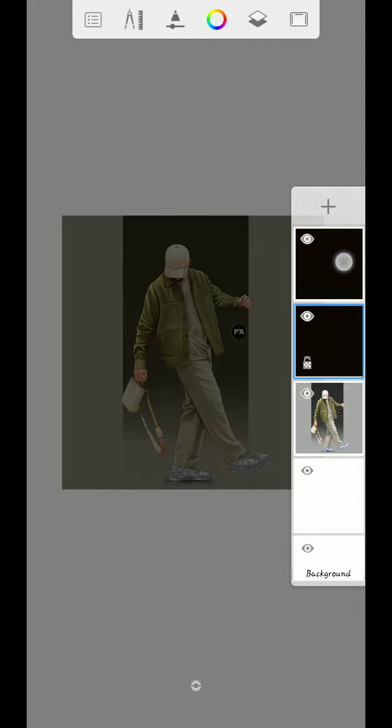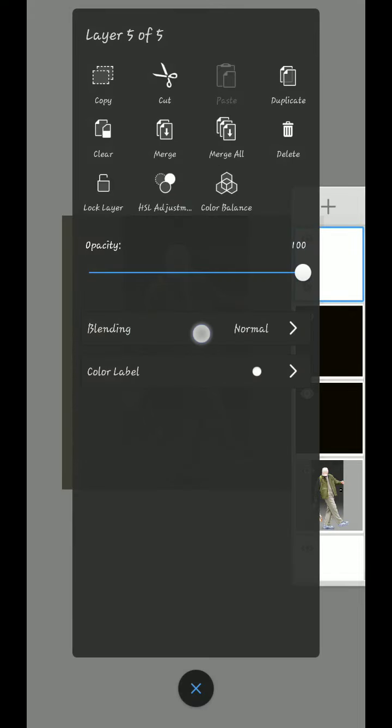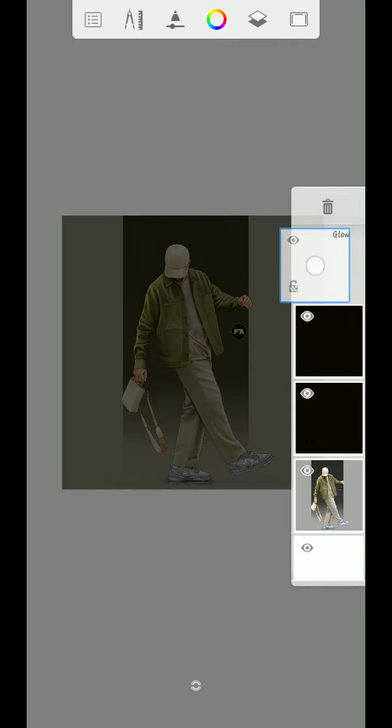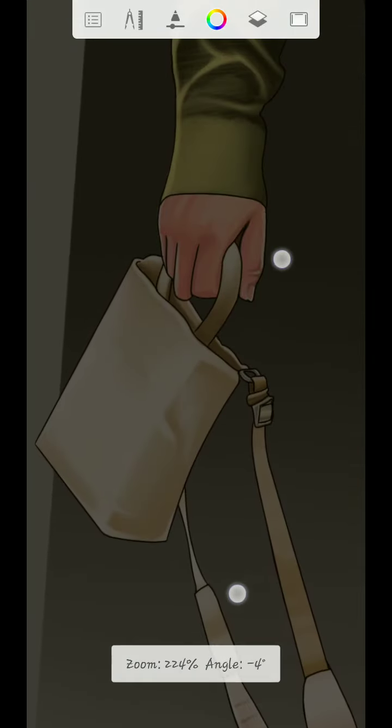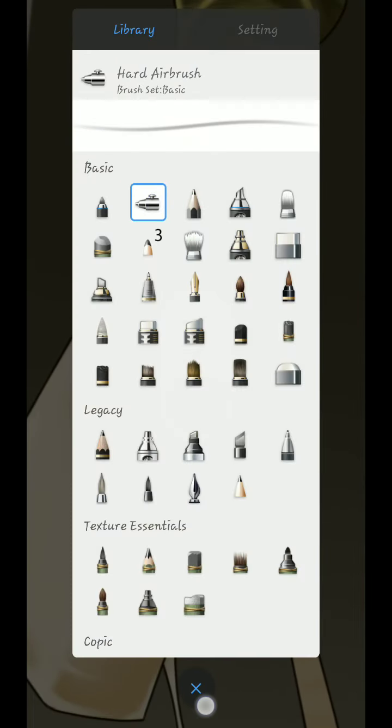Okay, so once you set that one to 52, now guys, I will show you what to do here. You just go to the plus button again and create a new layer. Then you click on that layer, click on blending, and set it to glow. Once you set this layer to glow, you zoom in, then you use this tool called hard airbrush.